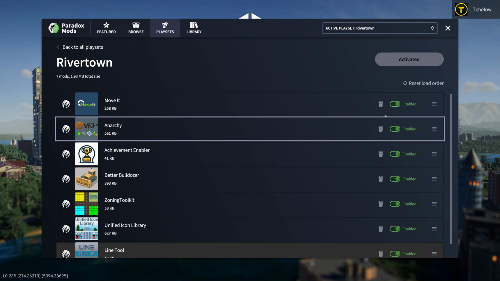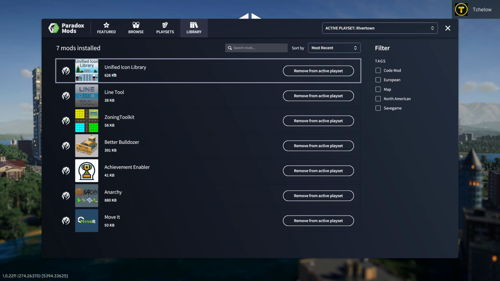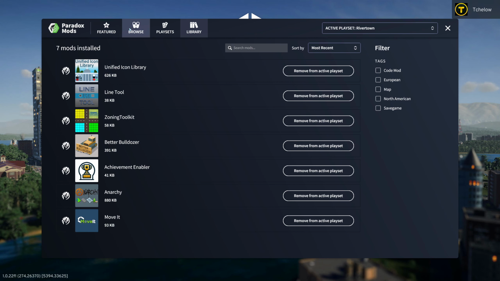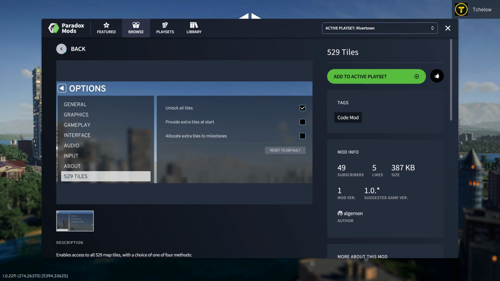So you have some options in there. And you can also follow creators and get notified when they publish new things. So it is as easy as that. Basically, if you want to get a mod, you have two ways.